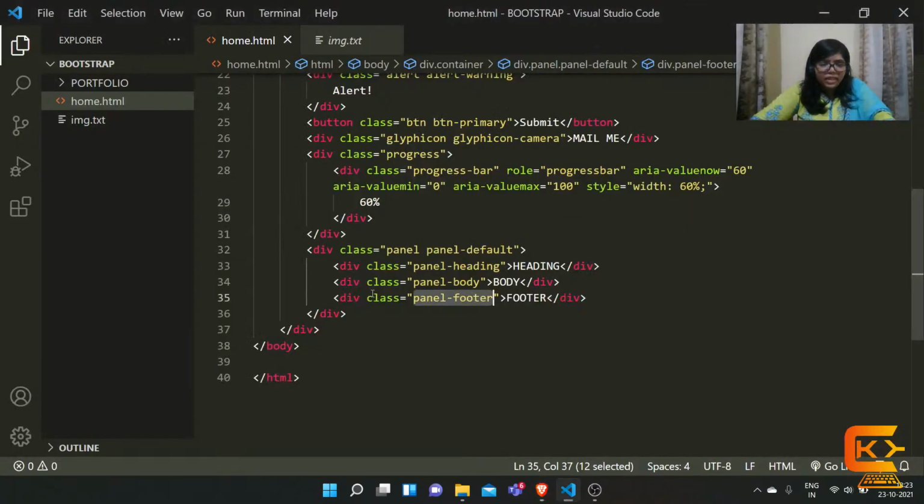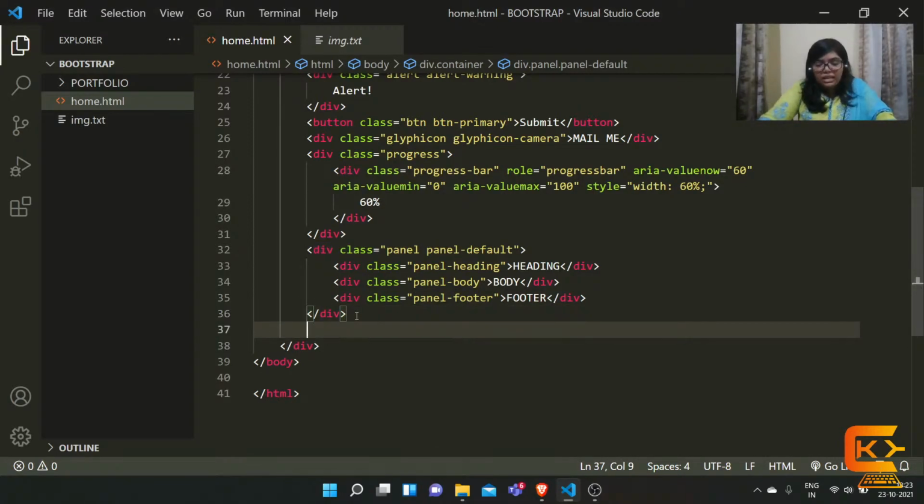Okay, yeah. So after panels, the next very important component which we come forth is forms. Now in Bootstrap, forms have three layouts. One is vertical, horizontal and inline. Now vertical is the default layout that Bootstrap provides. We could also change it later on.